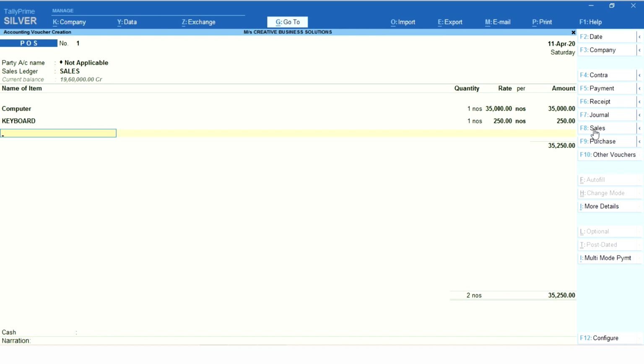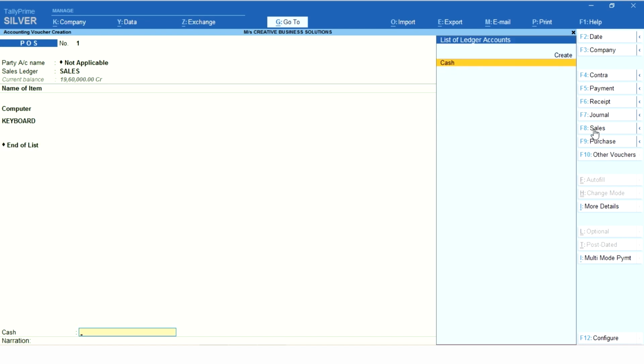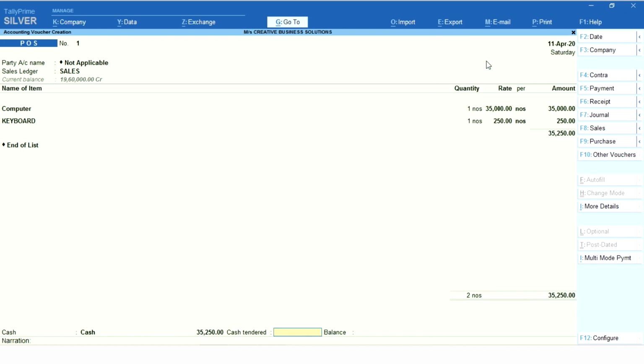So after listing all your stock items, while passing these POS transactions, you can use a barcode scanner to enter our stock items into our system. Once it is done, you can take the cursor to a cash option. A cash ledger is a default ledger. You can select cash.